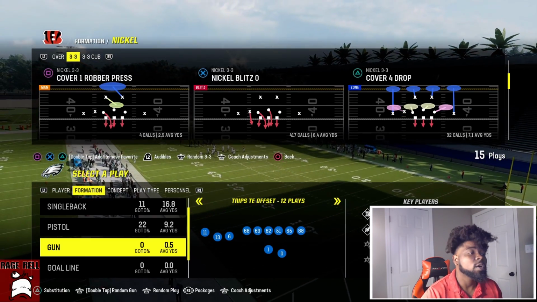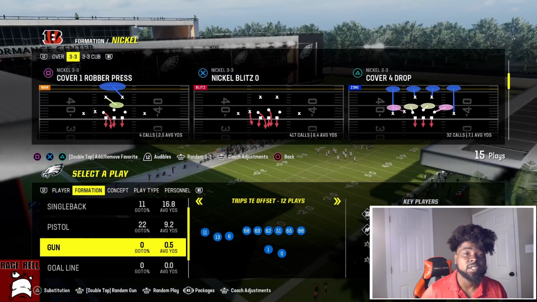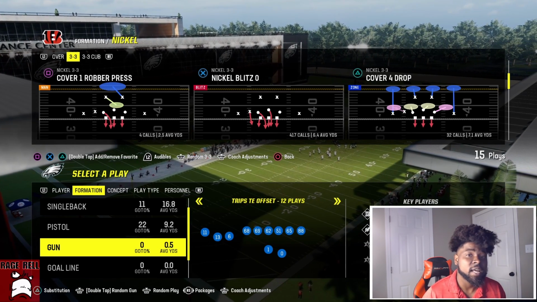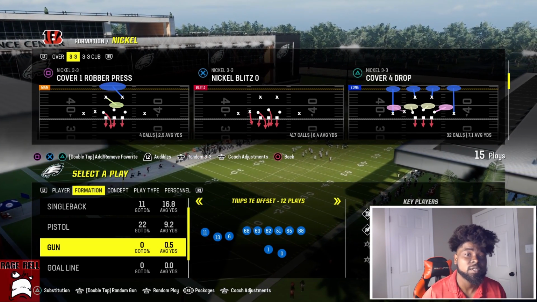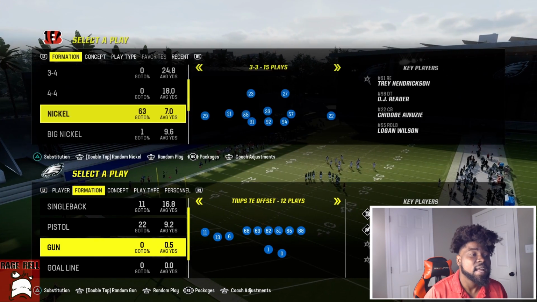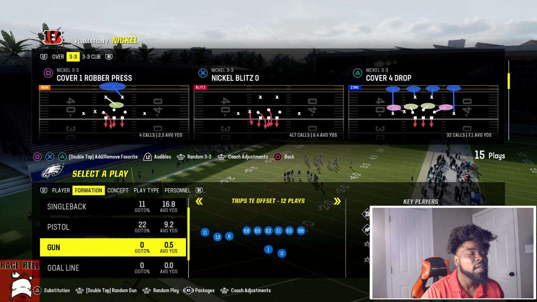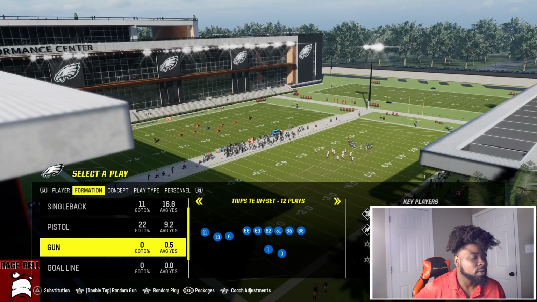All right, so we're going to do everything out of this nickel blitz 0 for this video. Now, in the ebook, we talk about other defenses you can run versus trips tight end. I talk about other defenses for other formations, as far as the plays themselves, not defenses like nickel. So anyways, we have nickel blitz 0 right here, and we're going to talk about trips tight end offset.